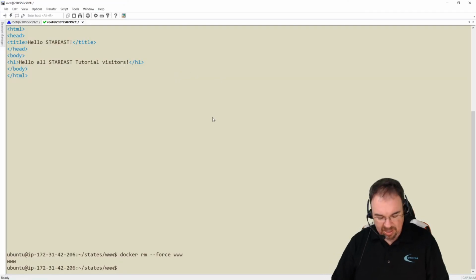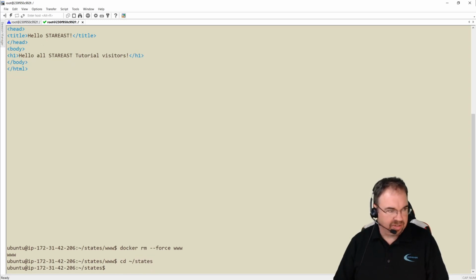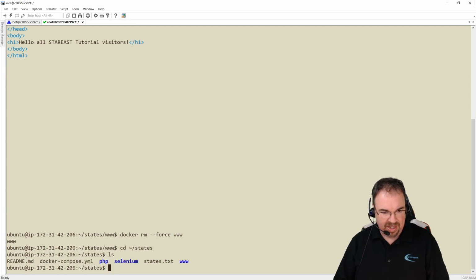All right. So let's go ahead. We're going to go to states. So we're up at the states directory, and if I do an ls here, I notice there's this file in here called docker-compose.yaml. Okay, and I'm going to run the command docker compose.